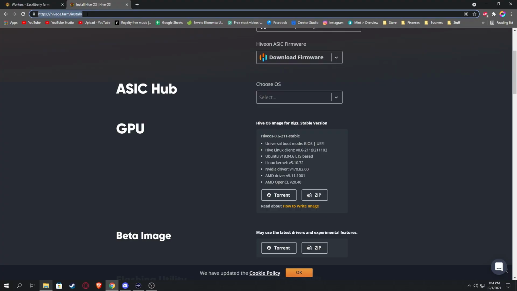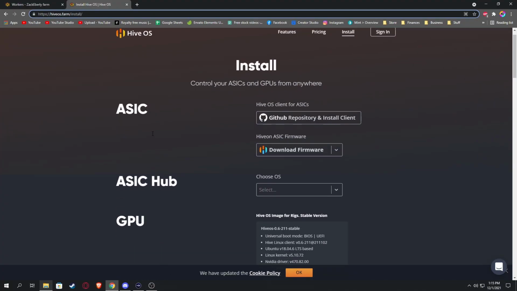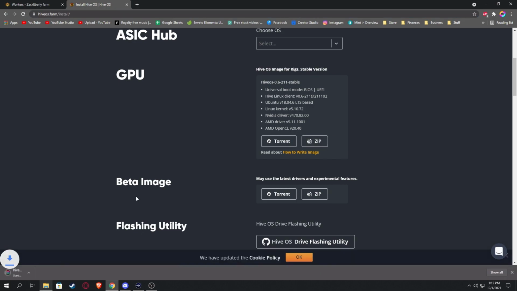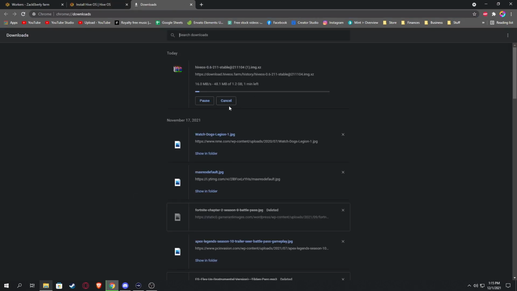Next, you'll go to this URL right here. I'll have it in the description, and scroll down to GPU. Click on the zip and it'll start downloading the zip file. I already have one, so I'm gonna click cancel.